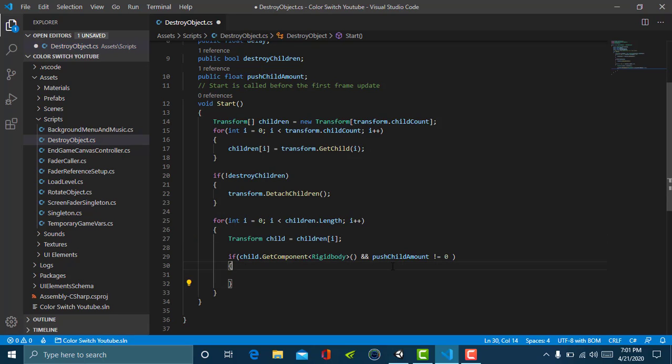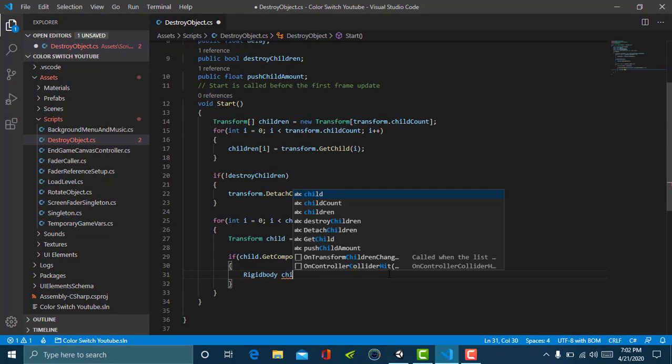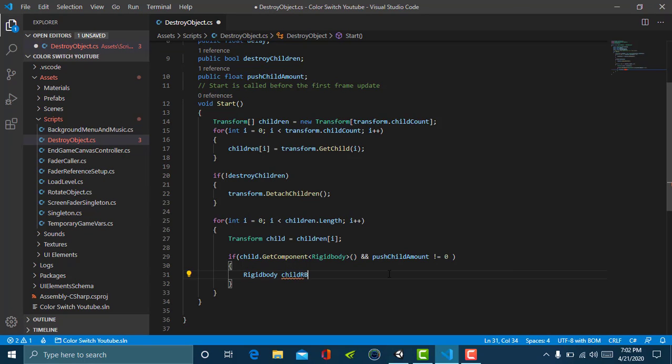Then what we will do is create a child rigid body, and we will assign this rigid body component to our child. Get component, get component Rigidbody.